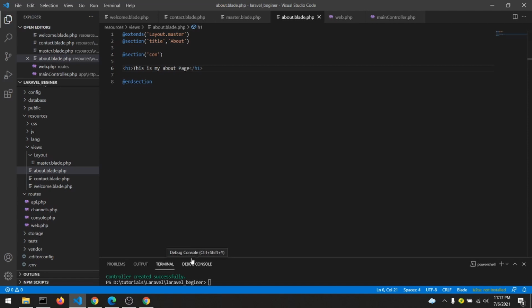We have done 3 lectures now. That means the first one is getting started, the second one is how to route, and this one is how to use the layouts, right? Please refer to all 3. If not, you will not understand, right?